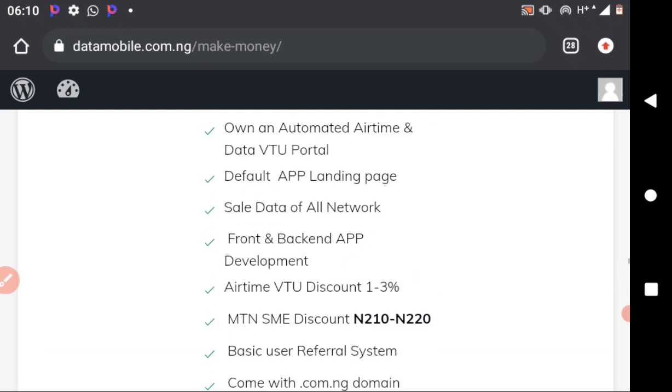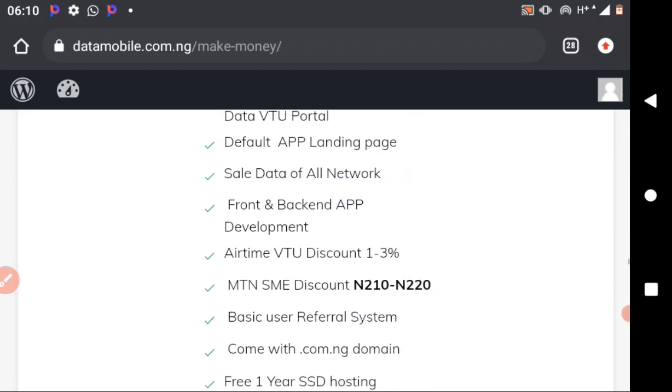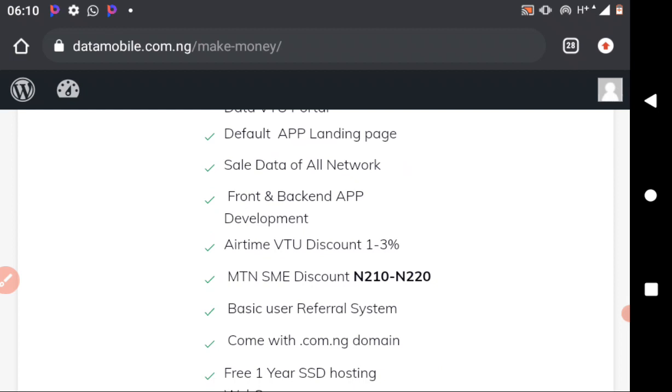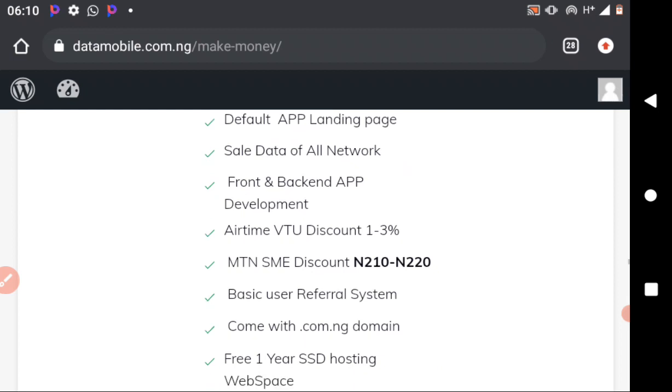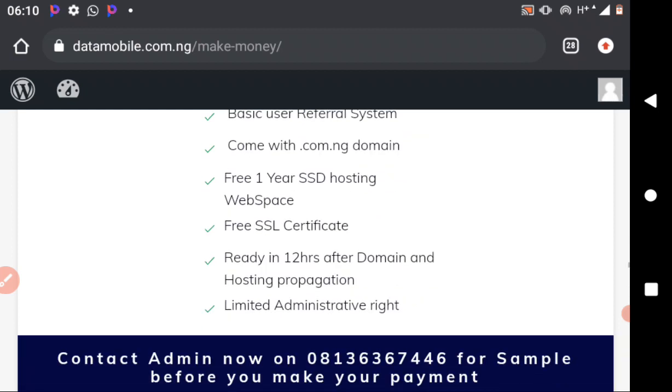But these are the features. You're going to have airtime and data subscription sales. That's the only two products on this package. And then the SME plans is going to be from 210 to 220, because the SME data plan is always not consistent. So make sure you chat up an admin for us to tell you the current sales rate on this product.